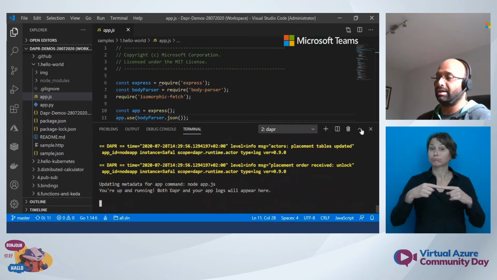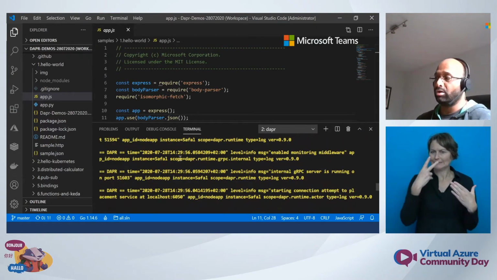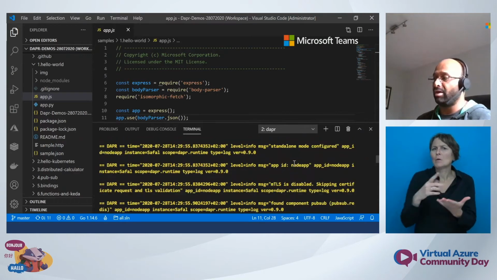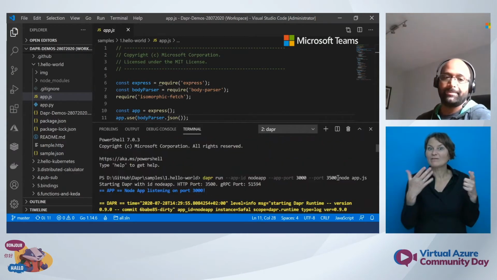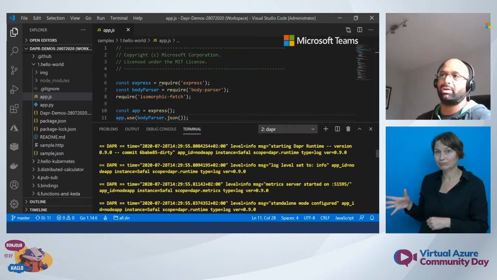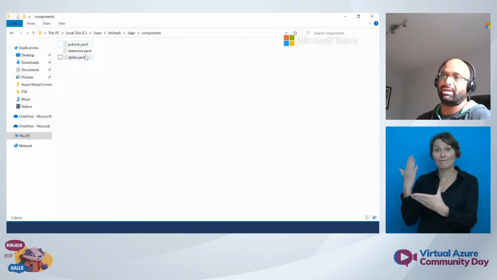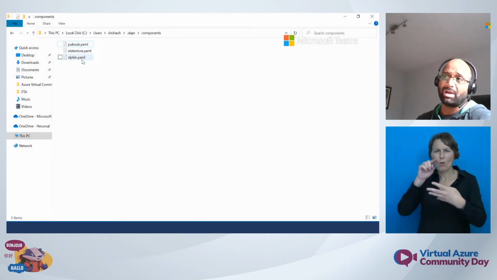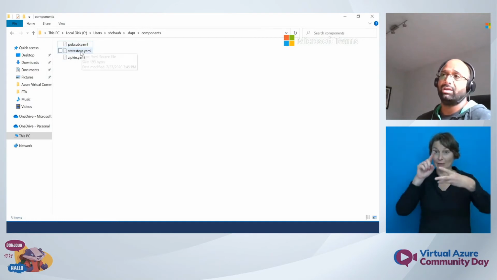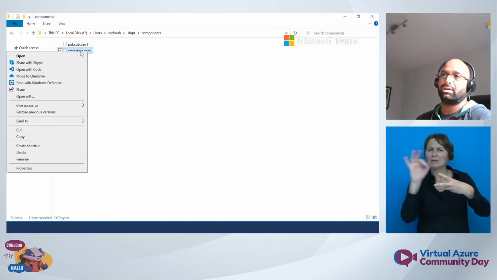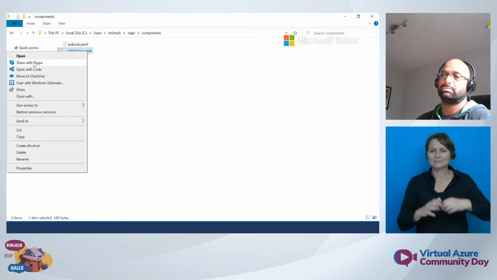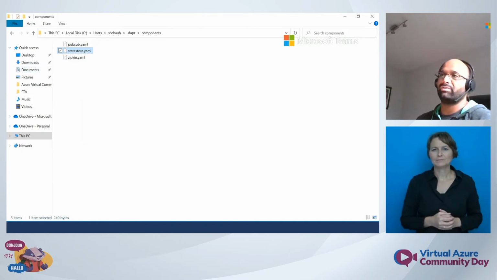It is giving you a lot of information, like what kind of components it has found. Because I have a components directory in my folder, with pub/sub, state store, and YAML. In this pub/sub and state store, I have specified Redis as my state store.